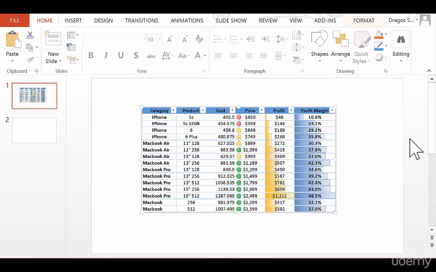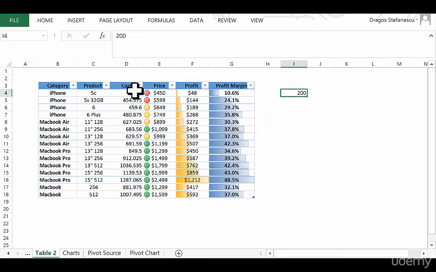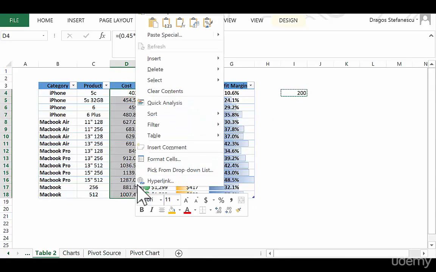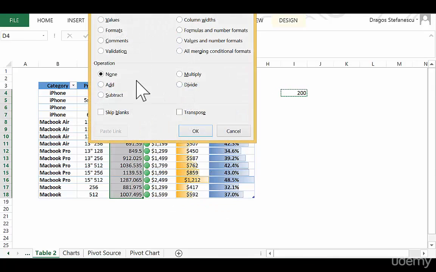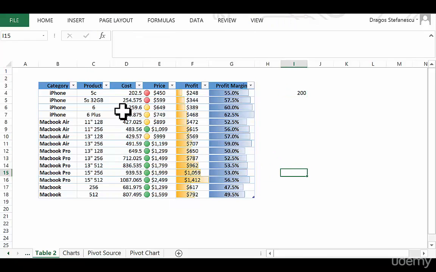So notice how I changed the numbers on this spreadsheet. On this table, I actually added 200 to the cost, which changed all the different numbers on there. If I go back to Excel, I take this 200 and I'm gonna subtract it from every cell here. It's gonna go back to normal. So this is the table that we started off with.